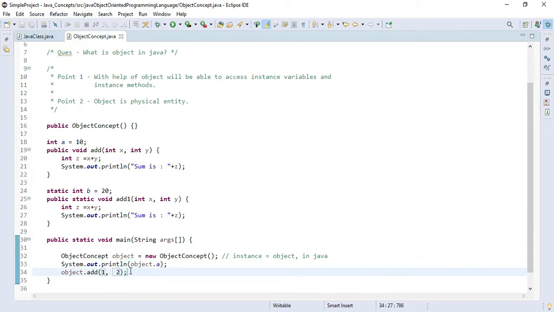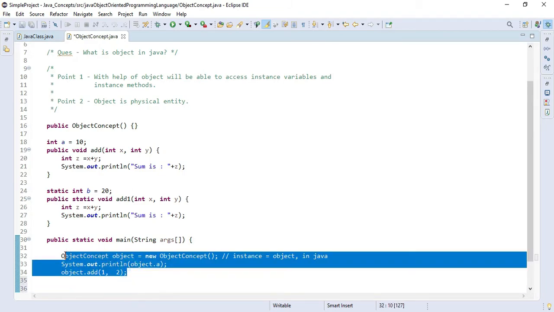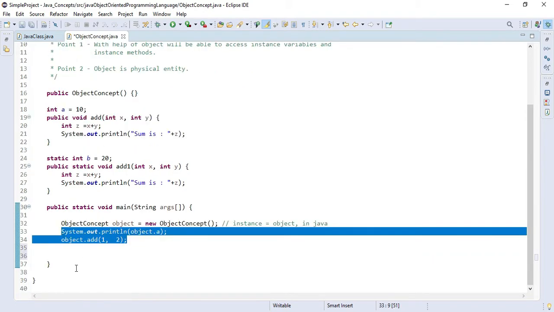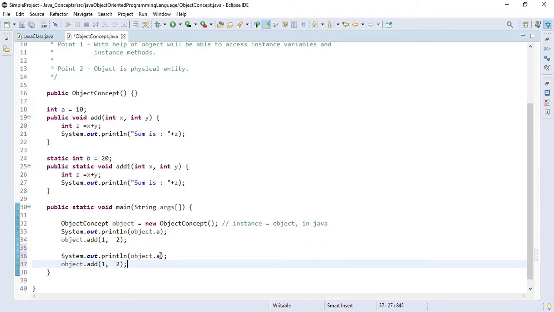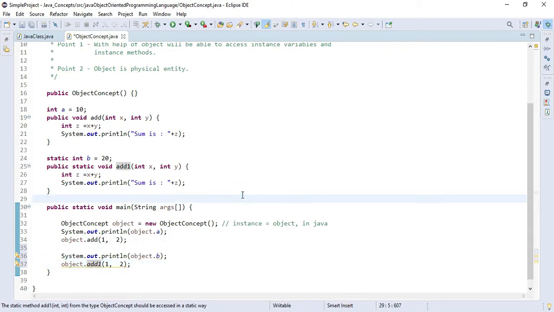So guys, just keep in mind, with the help of object we can use the instance variable and instance method. It doesn't mean you cannot use the static variable with the help of object. You can do that. Let me show you. I'll copy these two lines and place them here. The static variable name is b, and the static method name is add1. Let's execute and see what it says.